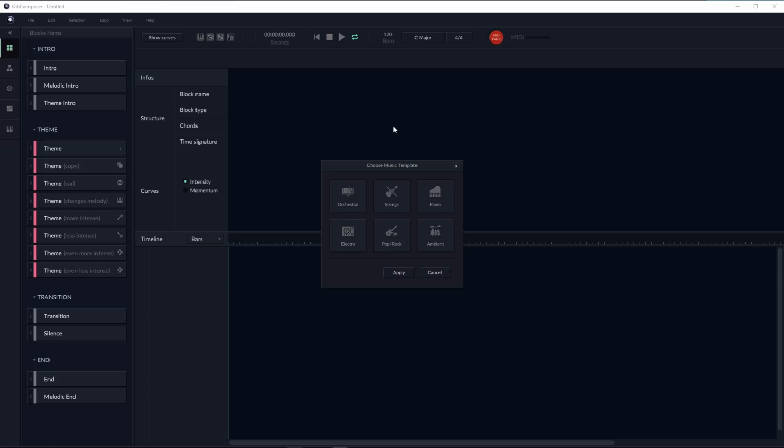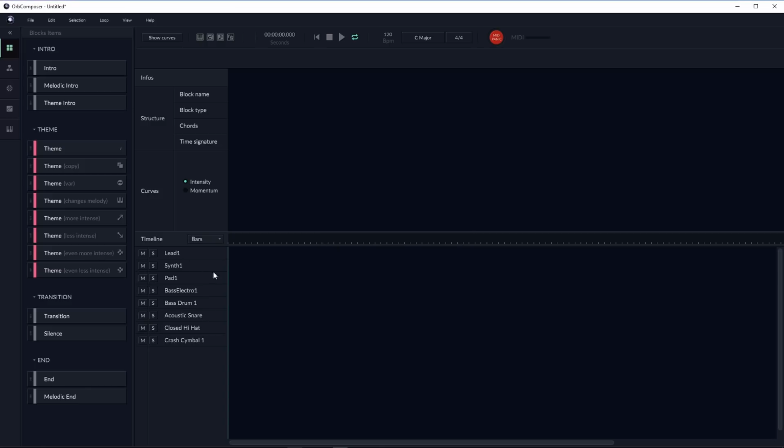So when you launch the program, this is what you see. And you can choose a music template. Or you can just hit cancel and you'll get a blank start. I'm going to go ahead and just choose electro, okay? Hit apply. And you'll see that it's loaded up some instruments down here.